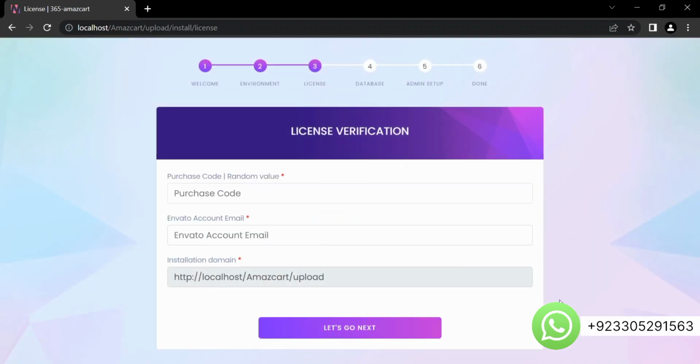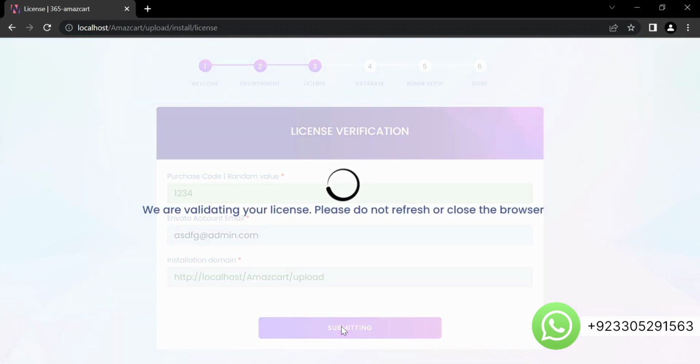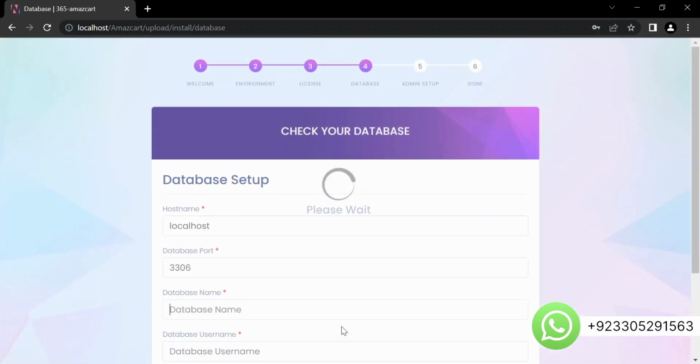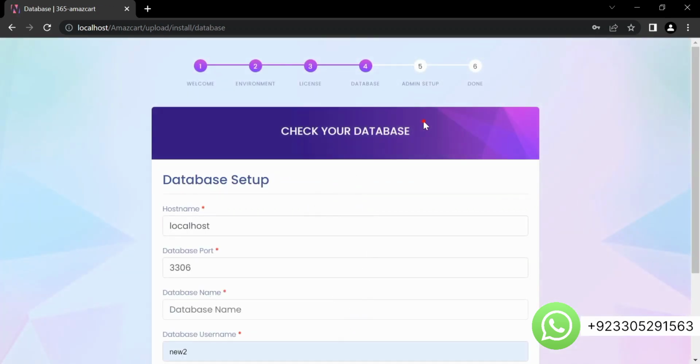Now you can see it is asking for license verification. This is a cracked PHP script for lifetime. So you can enter any code here, and enter any email, and click on let's go. It will validate it, and this is a crack version, so it will go to the next step. Now you can see the next step is check your database.